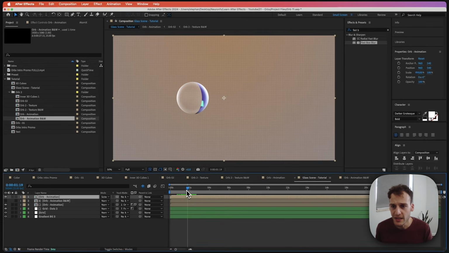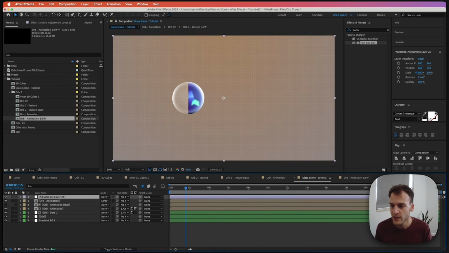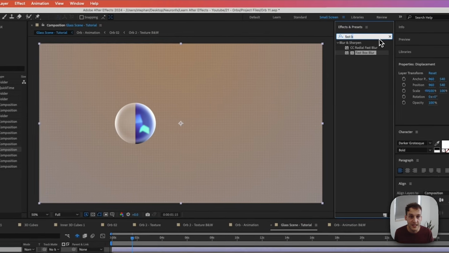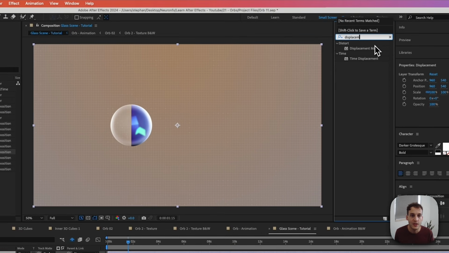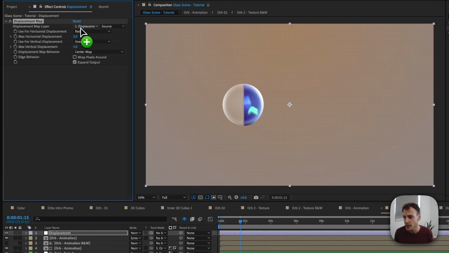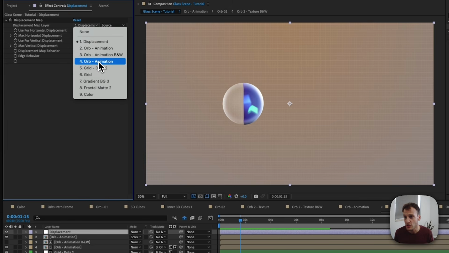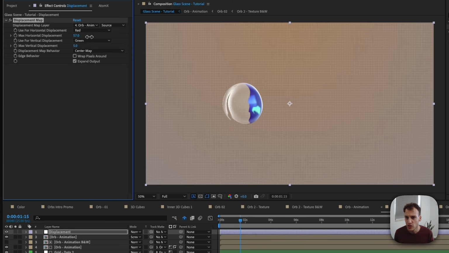It's not displacing anything. So to displace the background, what we're going to do is we're going to simply bring in a new effect. So let's go to New and Adjustment Layer, and let's rename it to Displacement. And we're going to find the displacement effect from right over here. So displacement map, drag and drop that right over there. And from the displacement map layer, we're going to select that orb animation. So this is on an adjustment layer, and in here we're going to select the orb animation, the original one that we have made. And now we can shift these how much we want. So something like 50 for instance, and 50 would work well.